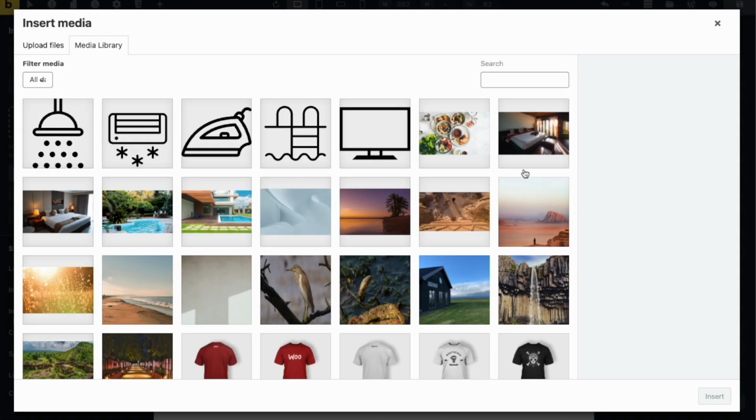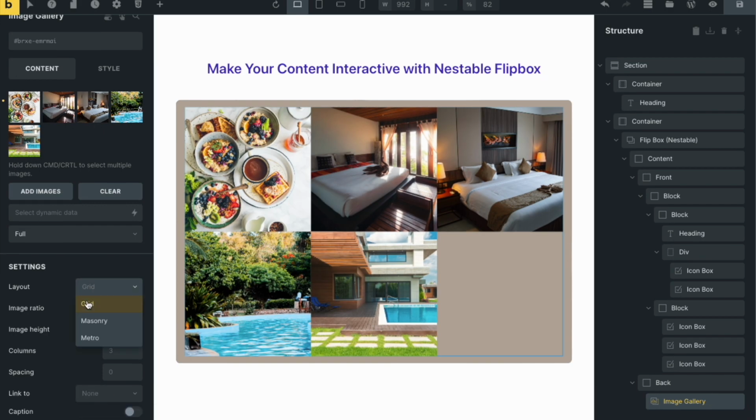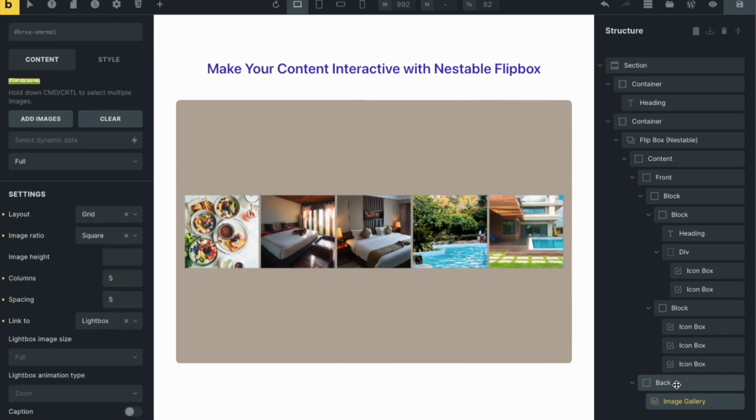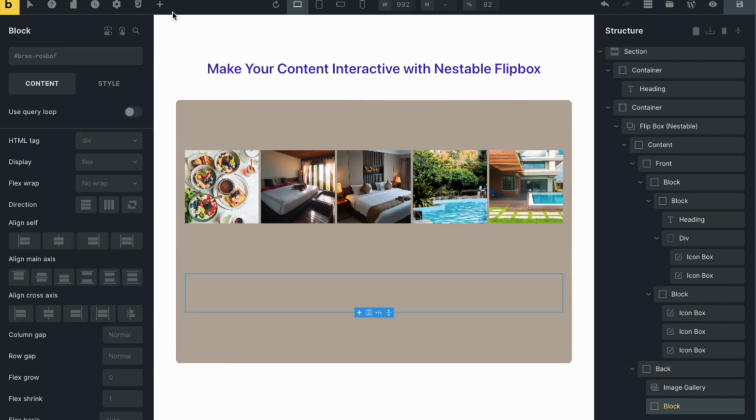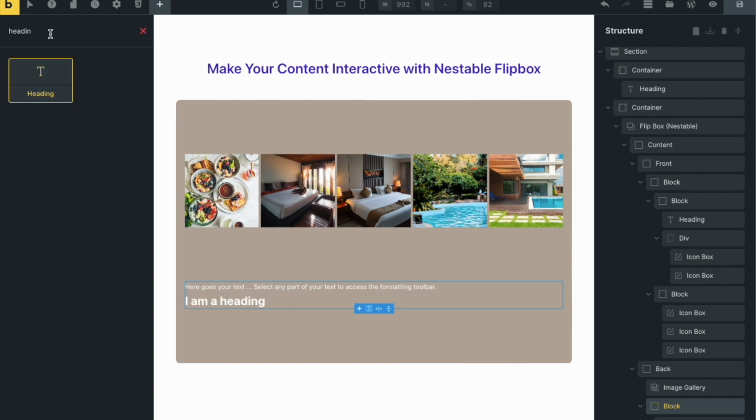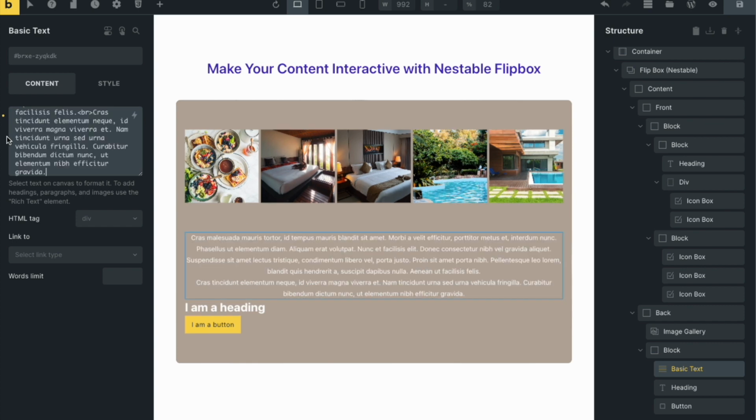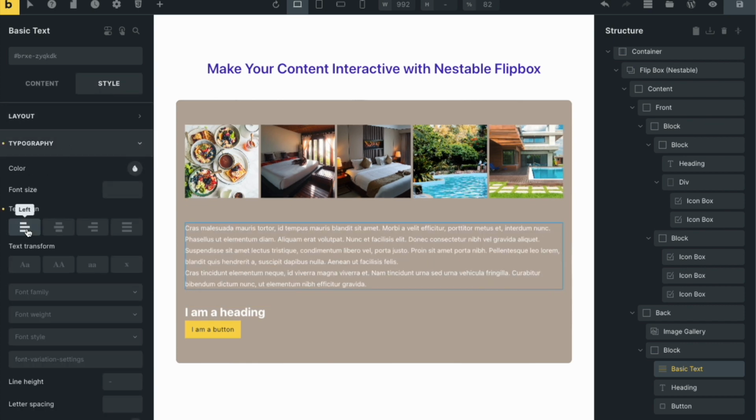Here, we are adding elements like an image gallery. Then, add a block. Inside this, add basic text, heading, and a button. You're free to customize these elements to match your website's design and style preferences.